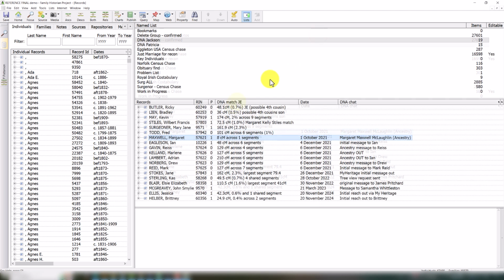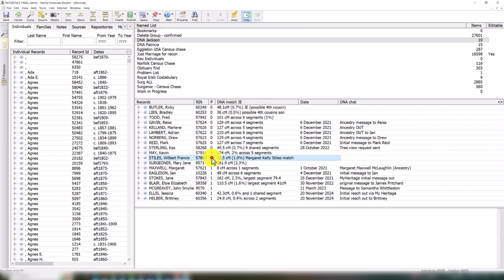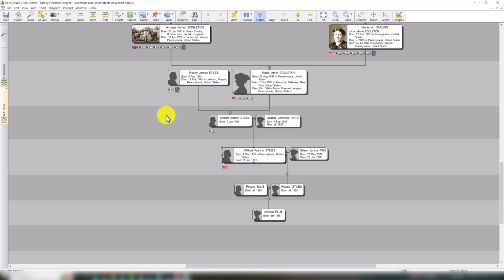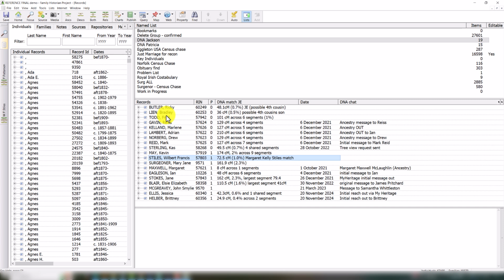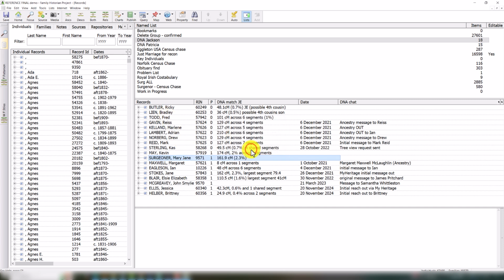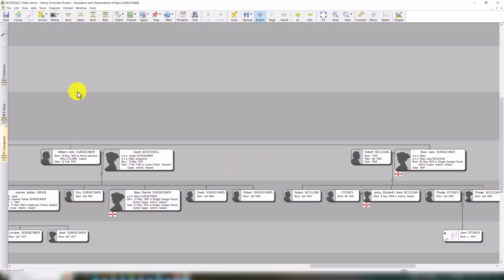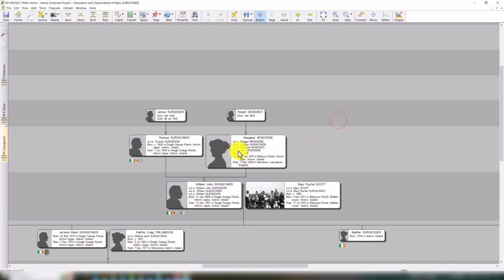I'm going to sort on the family count and select Wilbert Styles. I click on the both diagrams icon on the toolbar, and I can actually see Wilbert Styles is already connected to my family tree, right down to Jessica Ellis. I can delete him from this list as I'm no longer chasing his DNA match. I do the same for Mary Jane Surgeoner, and again she is already connected to my tree, so another one I can delete from my chase list.